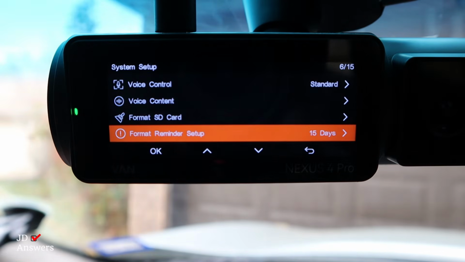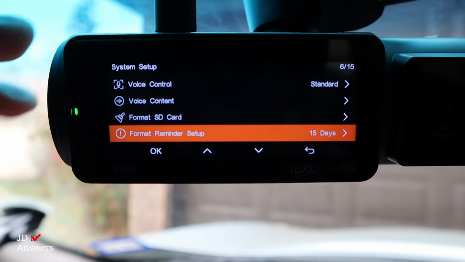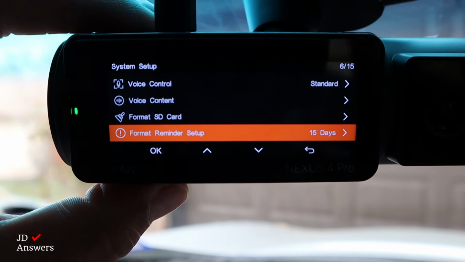Next one down is format reminder. And this is one of the best tools it has in here. And we're going to select OK.